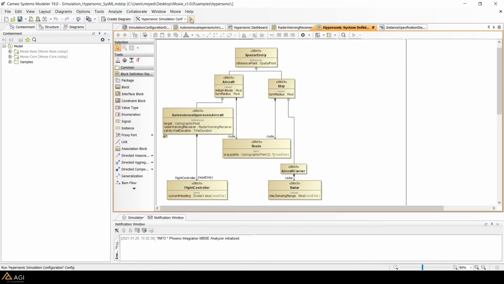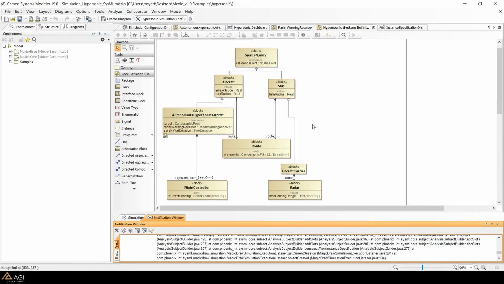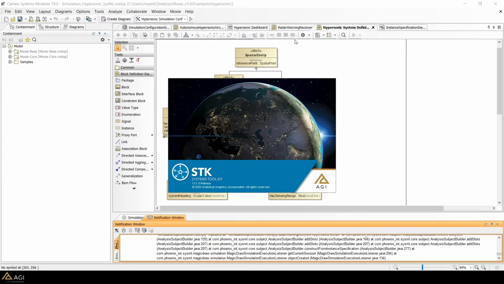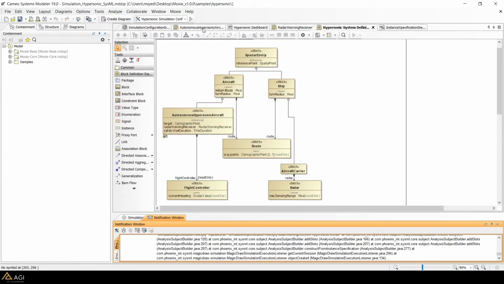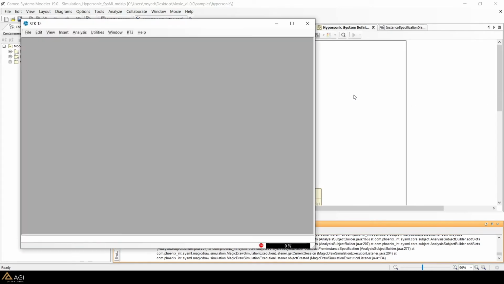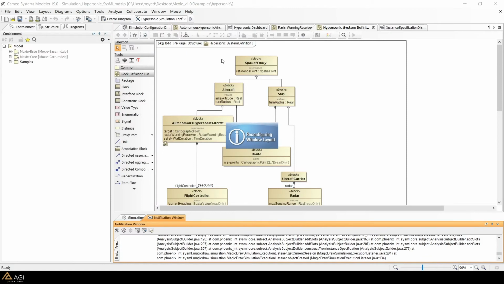So what I'm going to go ahead and do is click on the run button of this scenario here. And what we're going to see now is Cameo communicating with SDK, and it will load up the scenario in SDK that has all of the entities that we've described. Okay? And there's SDK. We'll just give it a moment here.